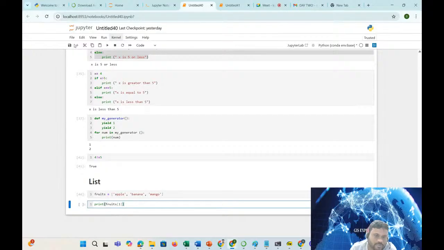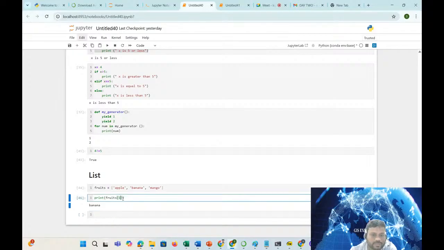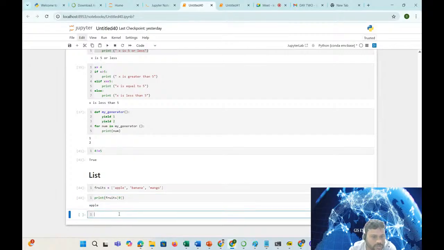So I have written 1 here. Then what will the output result be? The result is banana. It means 0 is your apple, 1 is banana, and 2 is your mango. If we put 0 here, then this will be apple. See? But it is mutable. You can change its position or things.